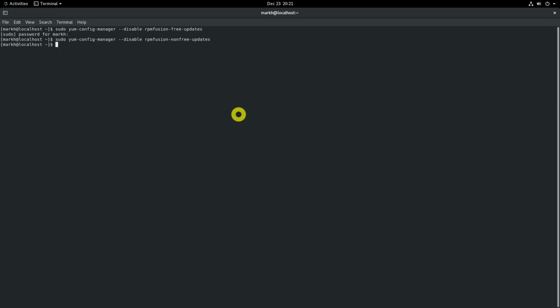To enable free and non-free repositories, run this command.